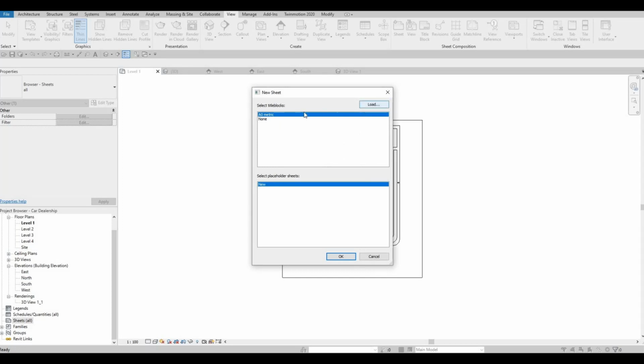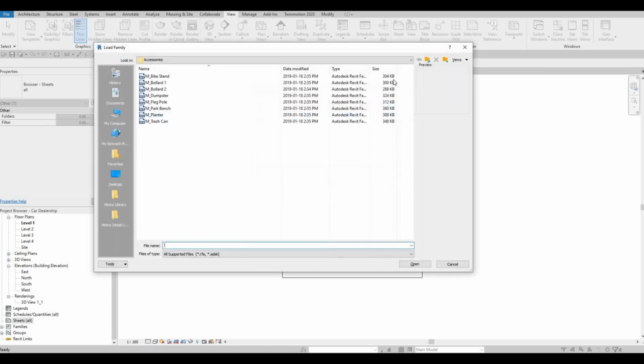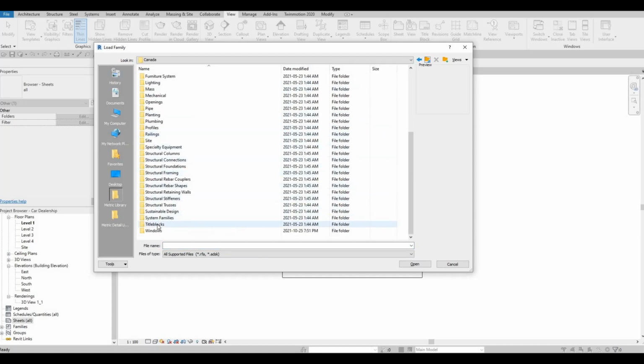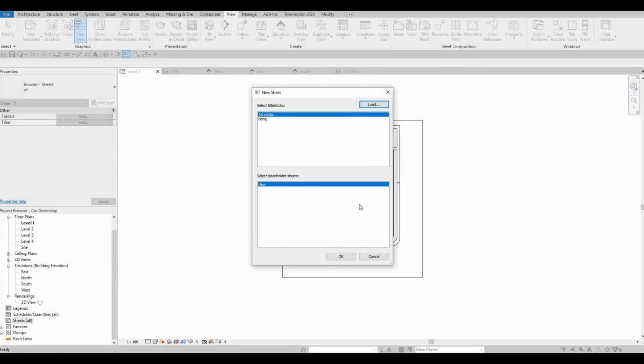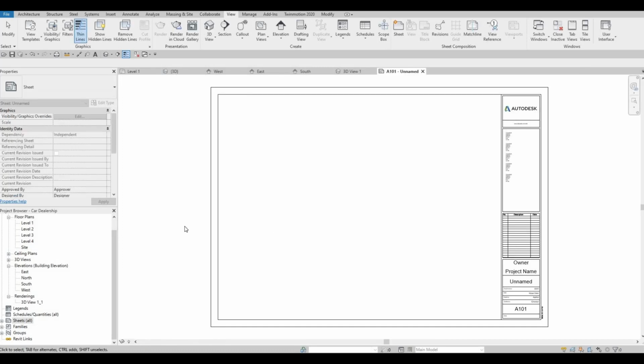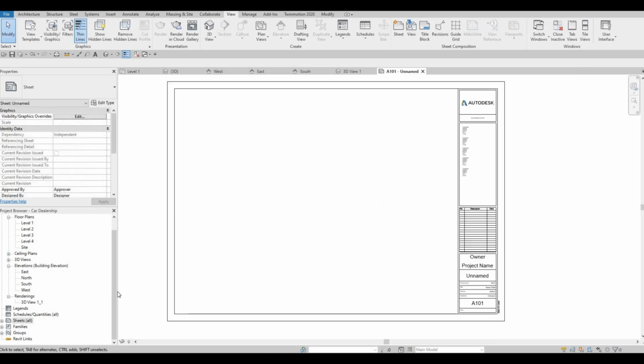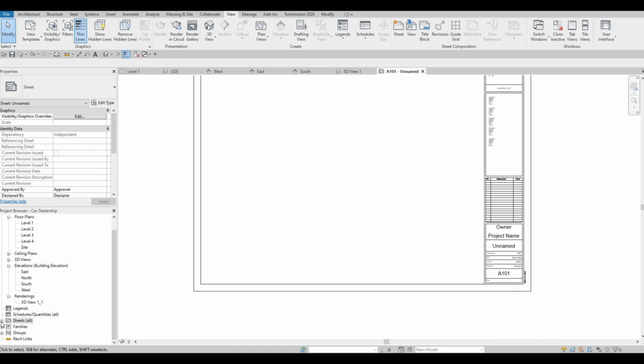You can load more if you want. So here you can load different sizes. We have a title block here, and then you can select one of the sizes right here. So it's up to you to choose which one you want, but we already have A0, so I'm just going to stick with that. Click on OK, and now we have a sheet right here.